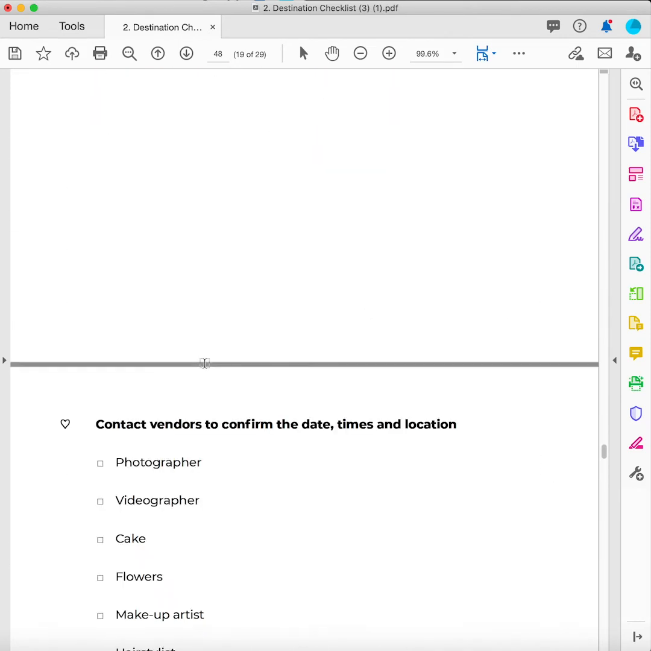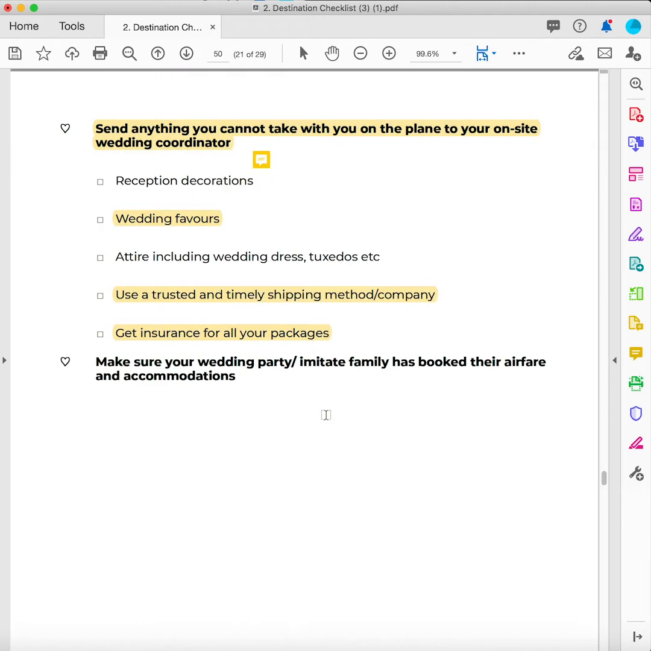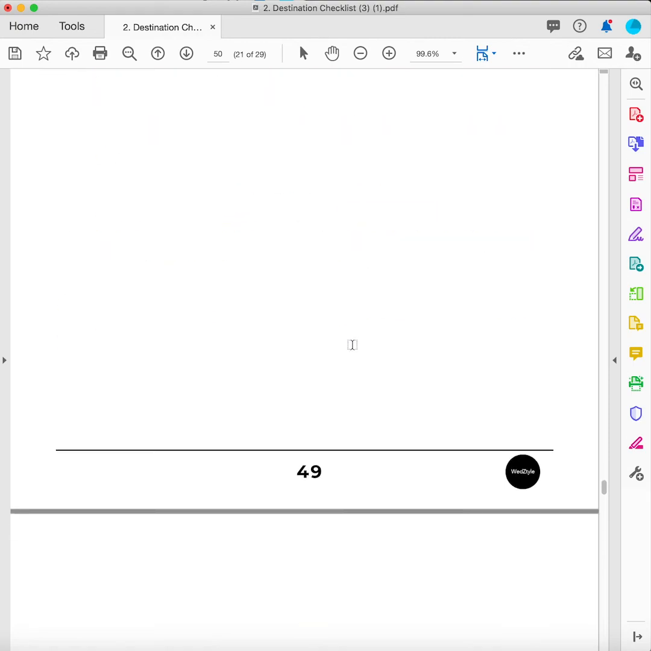So a month before the wedding, moving down, okay, send anything you can't take with you, like wedding favors and reception decorations, and also get insurance for all the packages you send in case they get lost, and give plenty of time for the courier company to actually send it. Again, be mindful of customs.